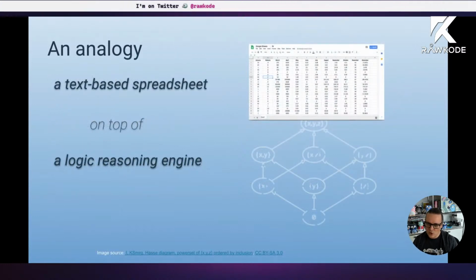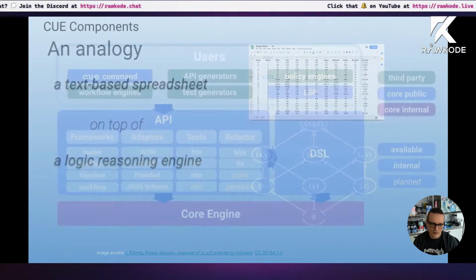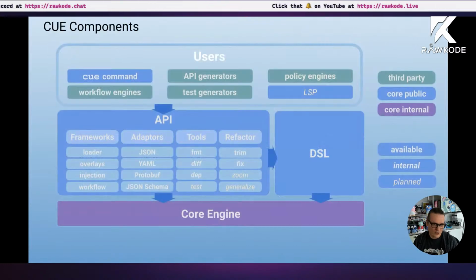So another way to think of Q is, if you have a spreadsheet, you have all these cells where you can put in formulas and you can refer to other cells. So Q is really like a spreadsheet for JSON. Rather than having a matrix, you have your JSON tree, and you take individual nodes and express these in terms of other nodes. And then there's this logical reasoning engine that helps you execute that. So that's really another way to see what it is.